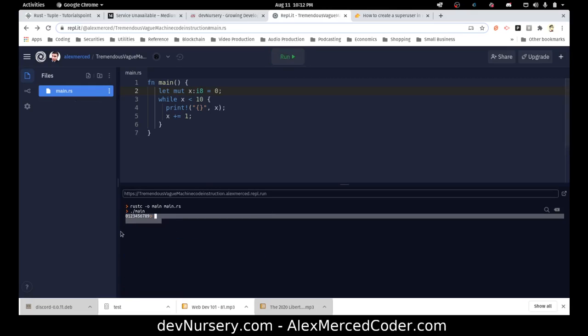And see there, it puts them all on one line. So if I want to get them on separate lines to make that clear, I just put in a new line character. And there you go: 0, 1, 2, 3, 4, 5, 6, 7, 8, 9. It loops.